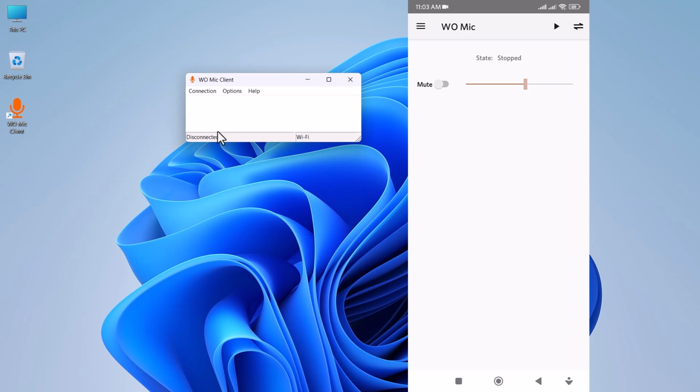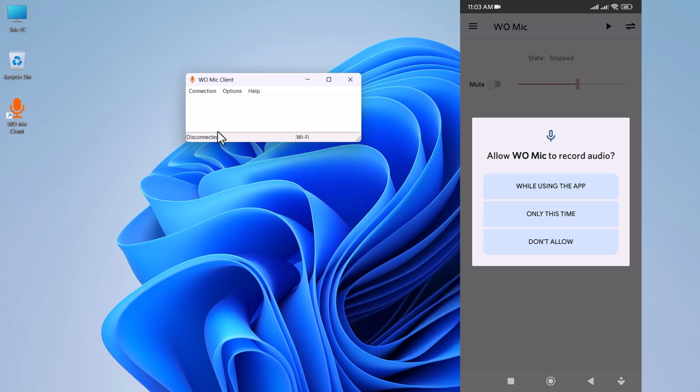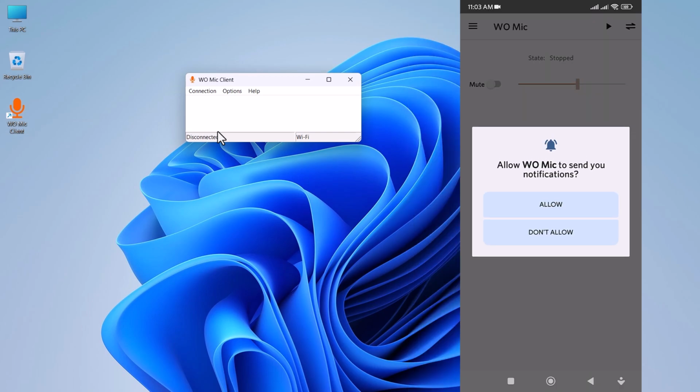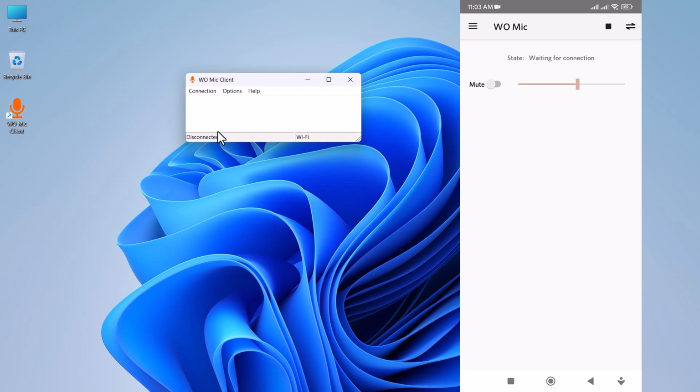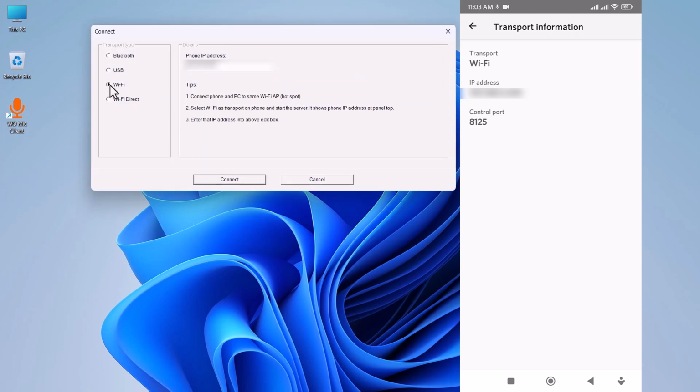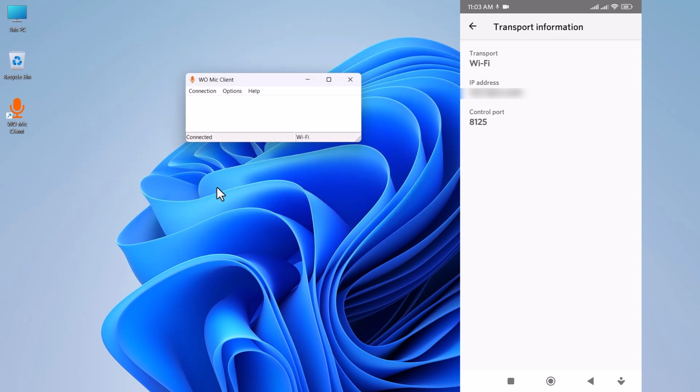Now, on your phone, tap the start button and tap allow if your phone asks for permissions. Then tap this icon. You will see an IP address on the screen. On your PC app, click connection, then connect. Make sure you are in the Wi-Fi tab and enter the exact same IP address shown in the mobile app. Hit OK. You should see it say connected. That's it. You are linked.